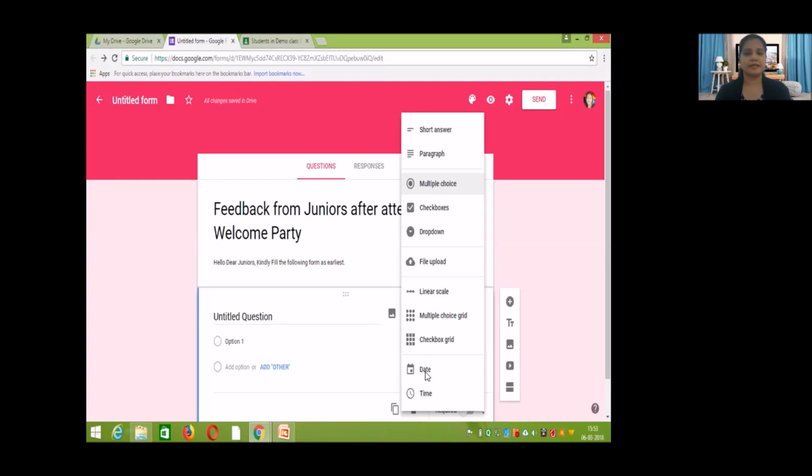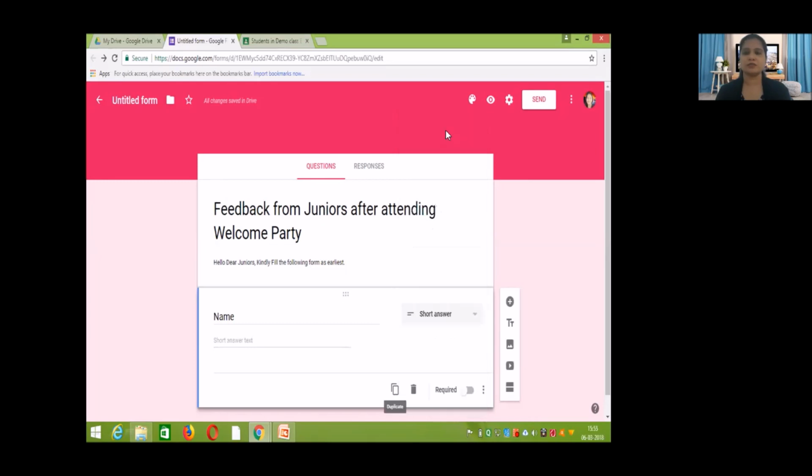Then you can add date and time. So likewise, there are different types of questions that you can add in your questionnaire. To begin with, I have written the first question as name. As it is a name, under which type of question will it come? It is nothing but a short answer question. So you have to select short answer from that drop down.